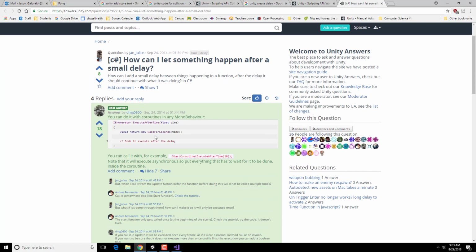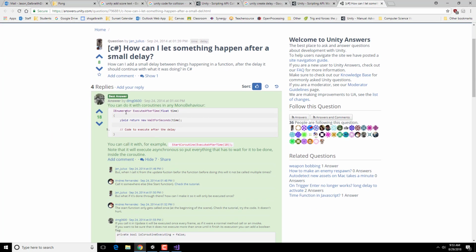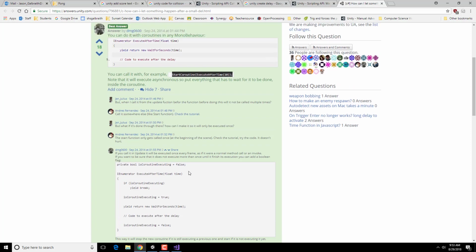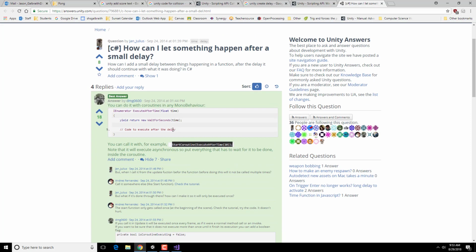How do I set a small delay? This is the same execute after time and use a start coroutine. All right, so this looks like the same thing either way. So it looks like what we do is we create another method and then we call that method in this start coroutine. And then we use this wait for seconds command in the middle of it.